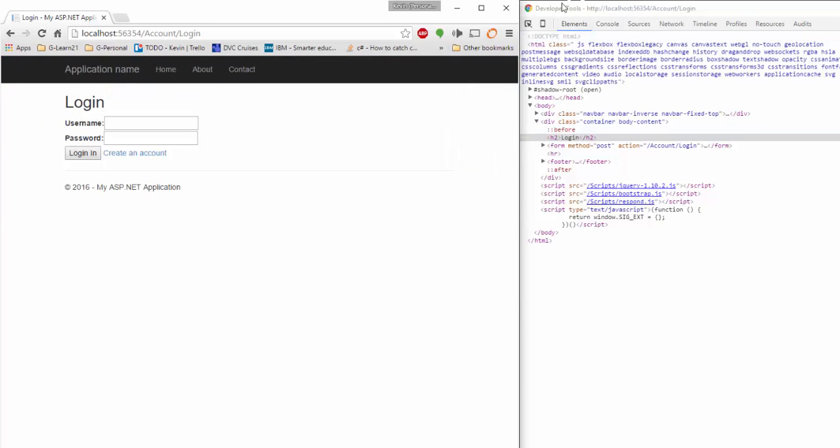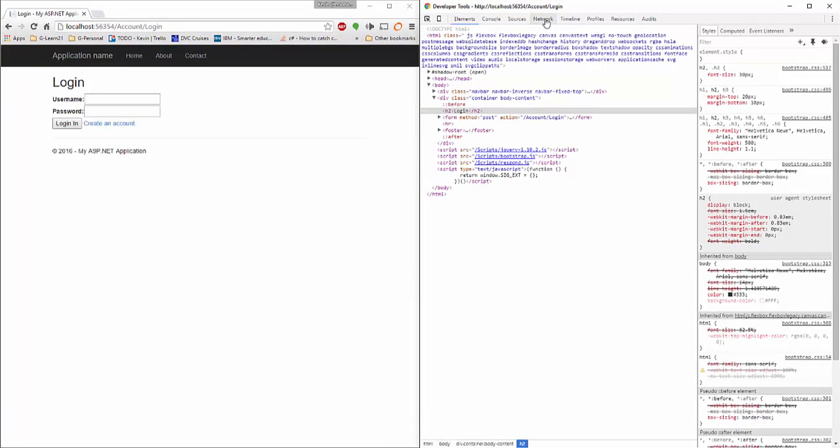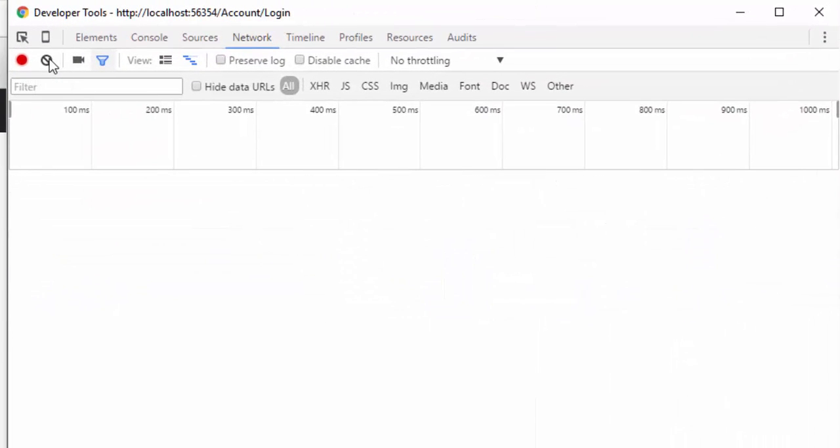And again, we get to developer tools by right clicking on the page and going to inspect. By clicking that, it opened up this little box. I'm going to click on the network tab, and you'll see there's some stuff in here. I'm going to hit this little clear button, clear it all out, and then let's click the login button on our page again.